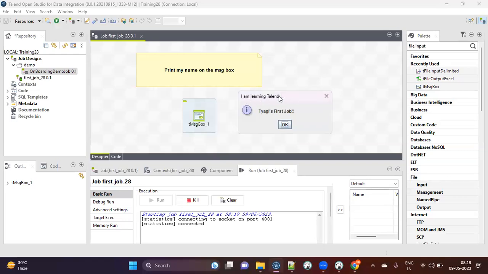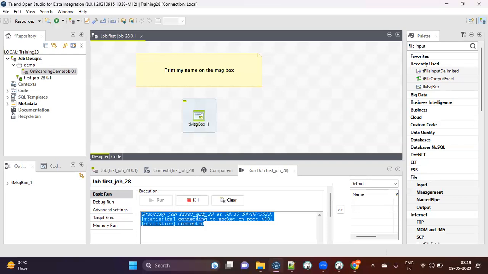Okay, so I am learning Talend that you wrote, Tyagi's first job. Whenever you run a job, these three lines are something that you are always going to get. These are mandatory lines. They are going to come always in your job. This is how Talend is designed. It is always going to give you this.